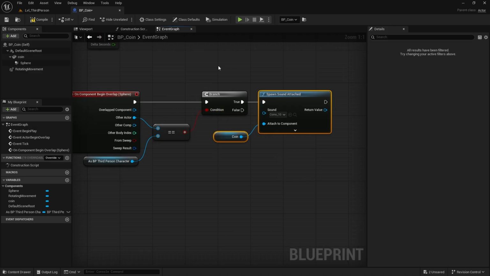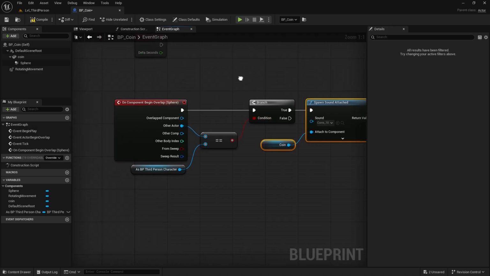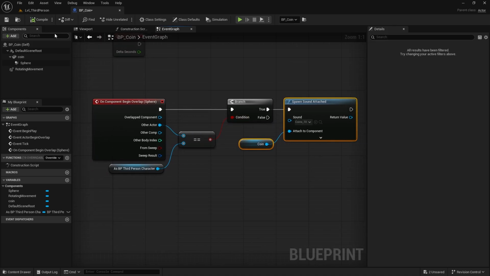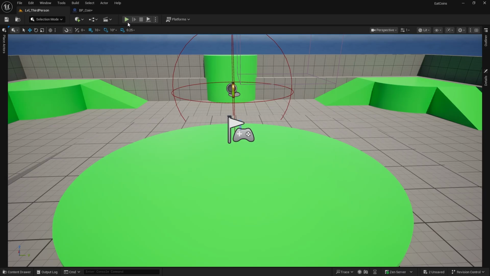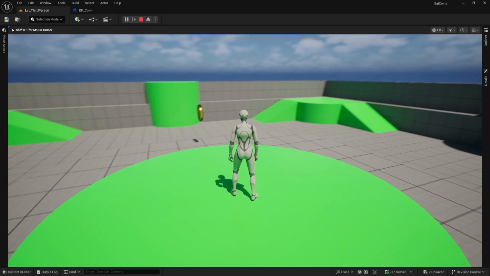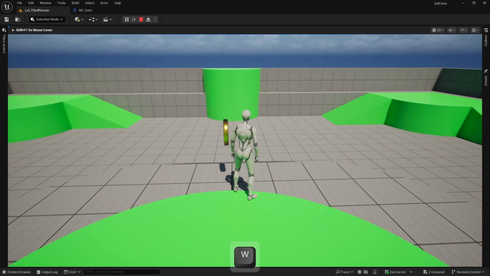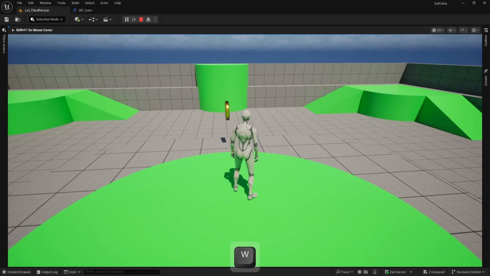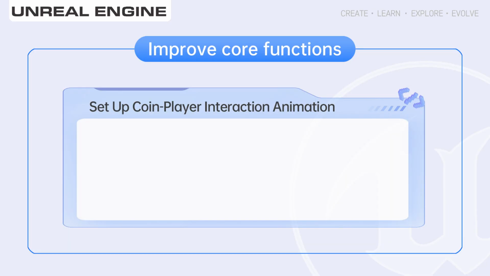And that completes our simple interactive setup. Click Compile. Go back to the level viewport. Run the level. Let's test it. When the player gets close to the coin, it plays a sound. Next, we'll work on the core feature of our coin blueprint, the interaction animation between the coin and the player.